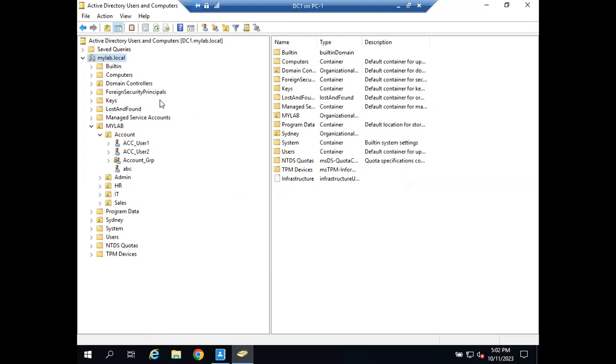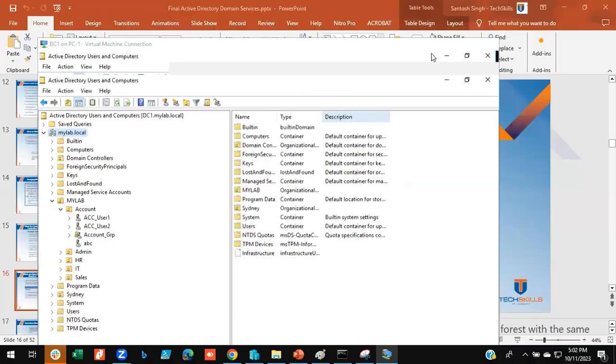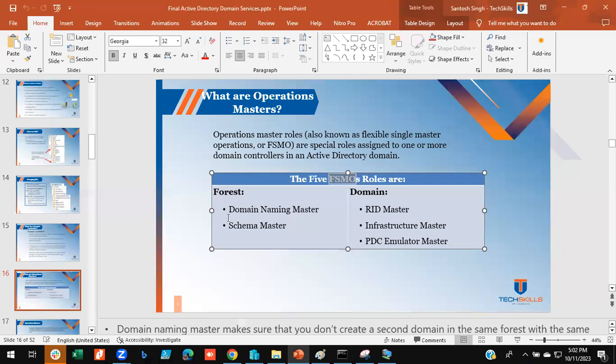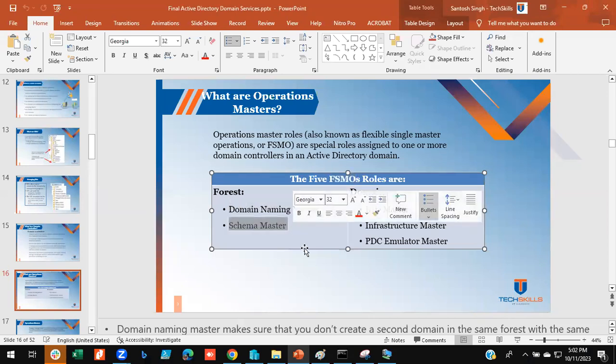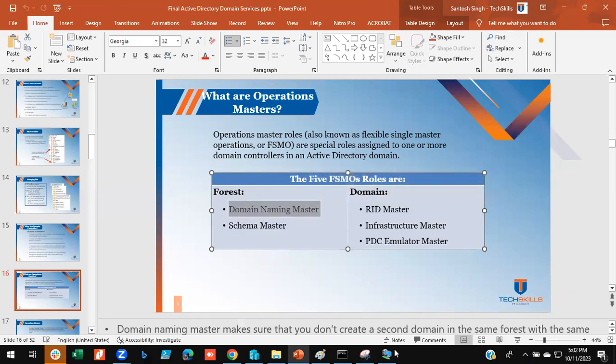That is the domain part. If you are looking for forest function level, here are the domain naming master and schema master. The schema master is not generally visible to the administrator. We first need to register the DLL, and only then will we be able to access it. But while we are talking about this, I can show it here.